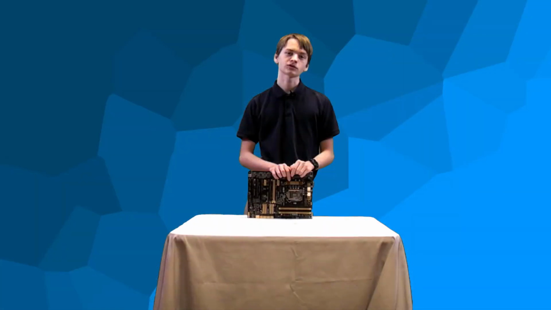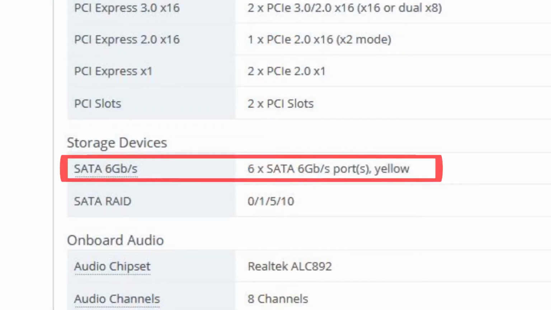The next thing to go over are storage drives. You need to make sure that you have an M.2 slot on your motherboard if you plan to use an M.2 drive. Other than that, you need to make sure you have the right amount of SATA slots, that way you can use all the drives that you plan to use.